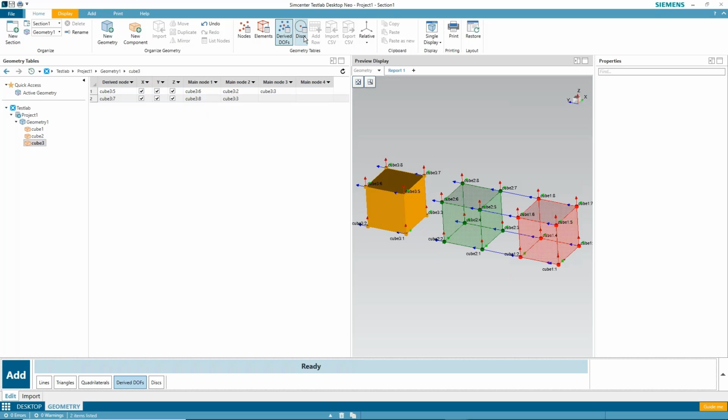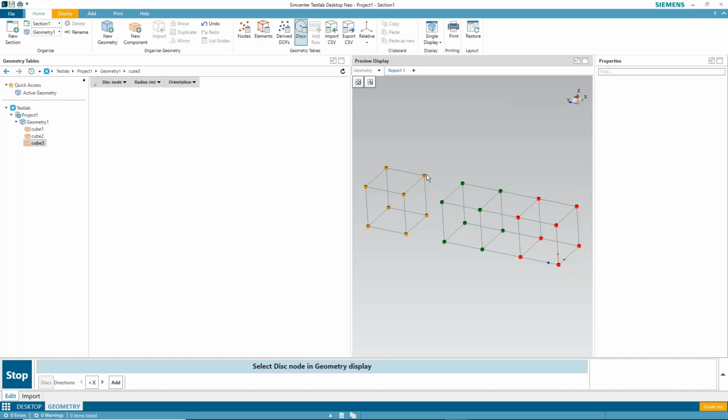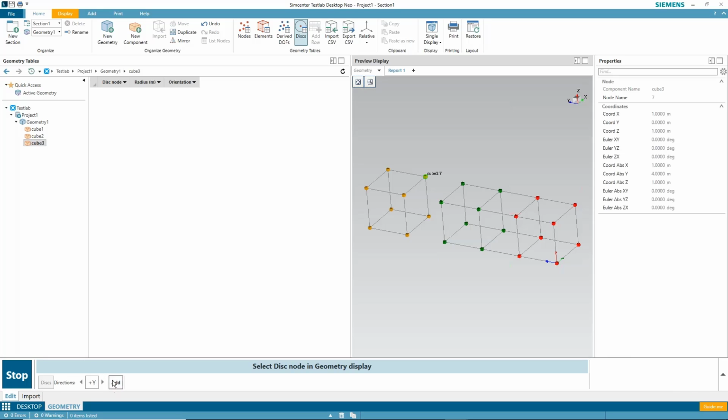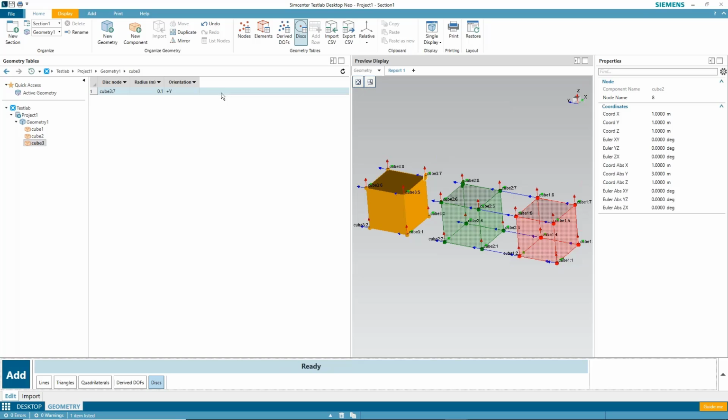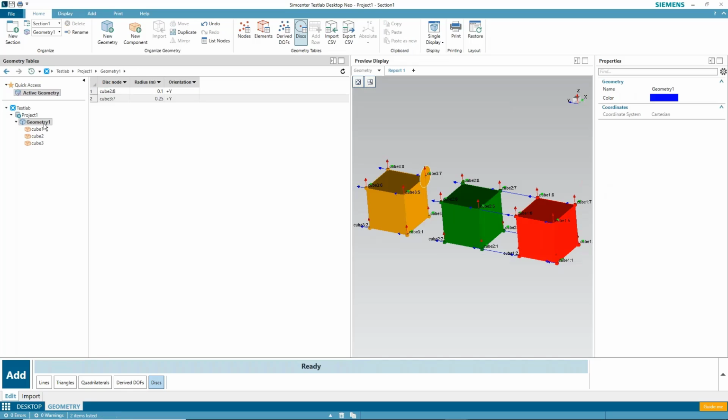I can also create torsional disks. So if I go to disks and say add, and say adding a disk, and hit add, and maybe I want a torsional disk here. Maybe I want it in the Y direction. Pick that node again, and then say add. And maybe I want one here, and say add. Okay, so I've got two of them. I can hit stop, and if I want, I can change the radius. Maybe I want this one to be 0.5.